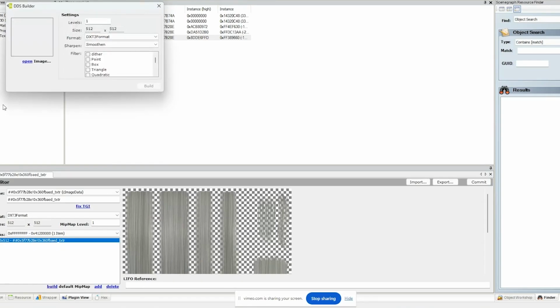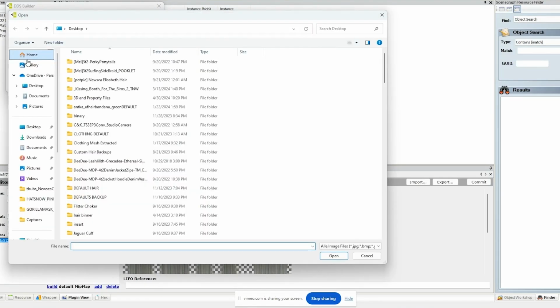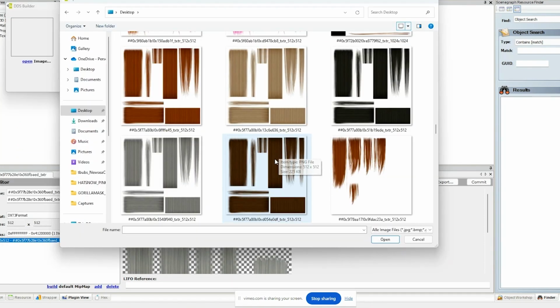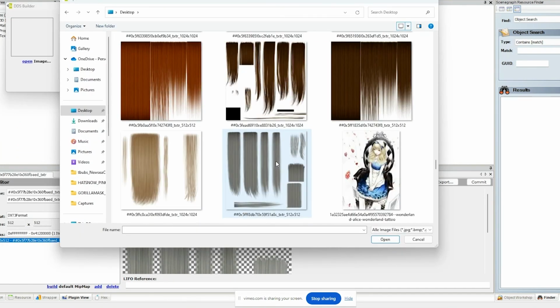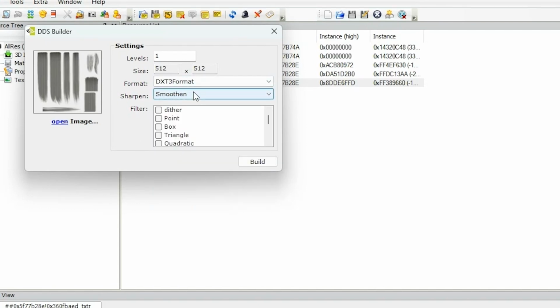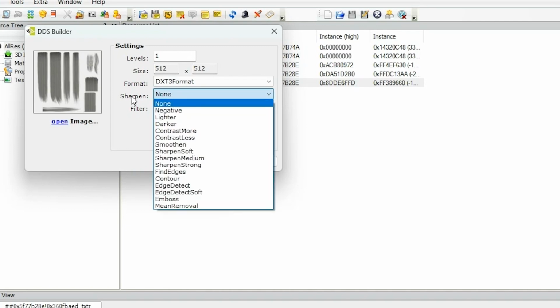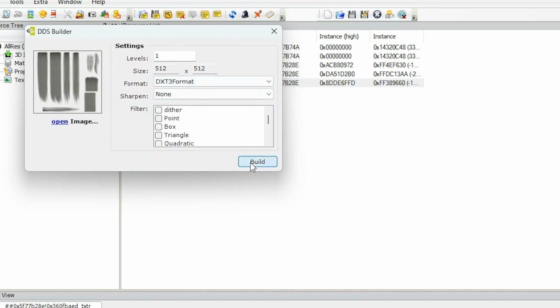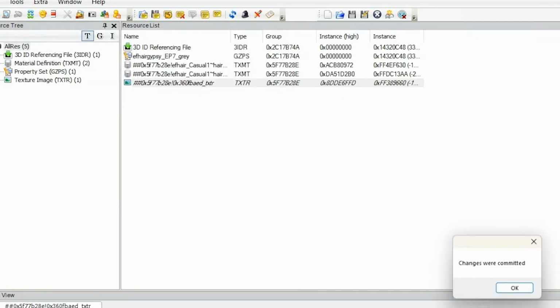Building a DXT will do it automatically for you. So it will take your image and it'll resize it to the one that is already in SimPE, plus the ones that are smaller. You need to find the texture type. So you get that, you open that file. I'm going to be honest, it's on Smoothen. I have no idea what that would do. Now under the sharpen box, you hit none. You're going to hit build, and now it is automatically added.